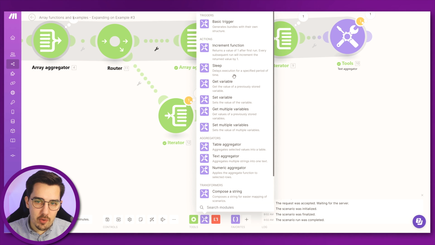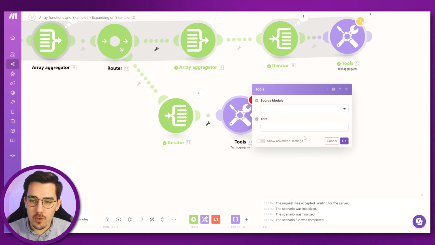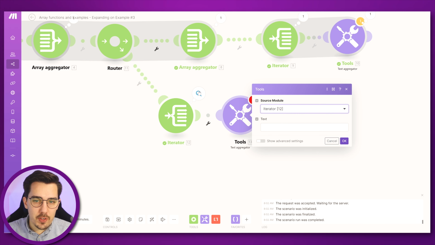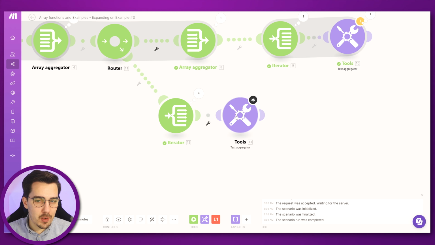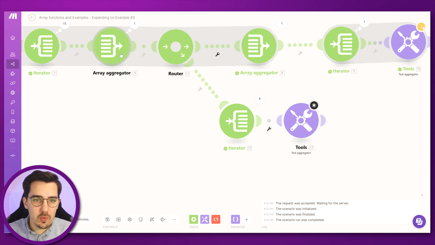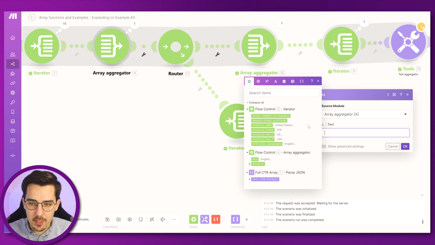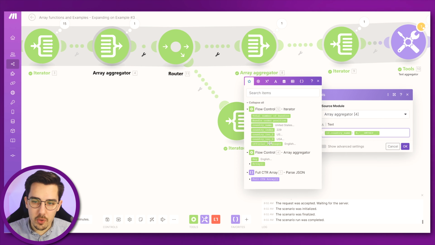Then we use the text aggregator to get it into a text format that we can use for our emails or something else. If we would use the iterator as the source, we will get out 4 bundles, but we don't want to get only 4 bundles. We want to get actually 1 bundle out. So using the array aggregator in that case is the correct way to go for this. Then simply select the country name, then colon, and then the language that we get from our array aggregator. You could also use the official languages here. It would basically be the same, but I will show you how to use it from the array aggregator.